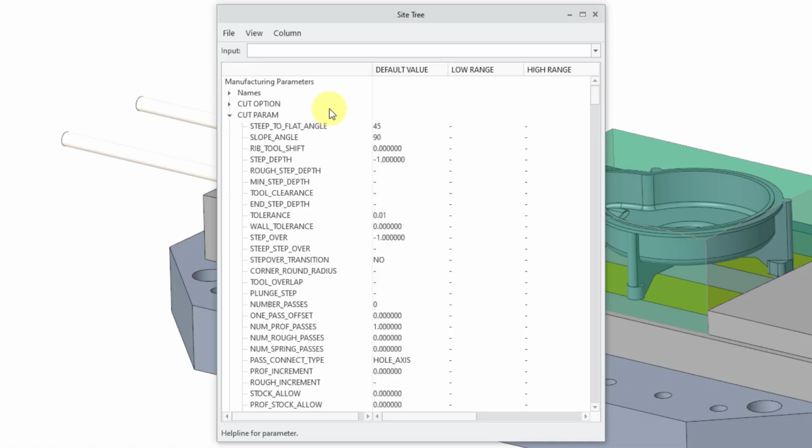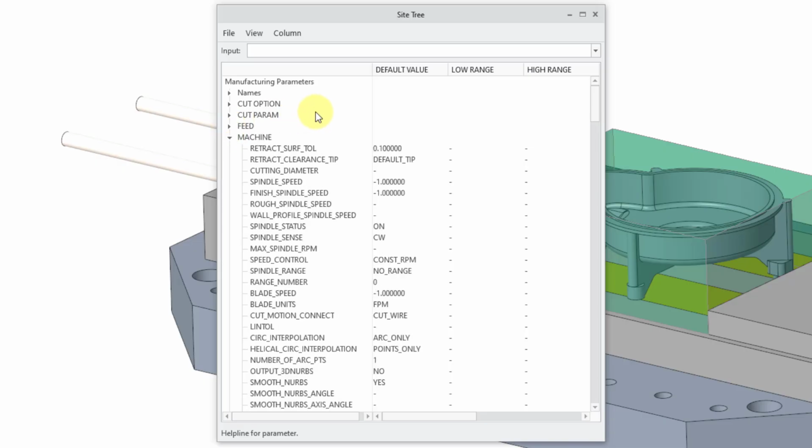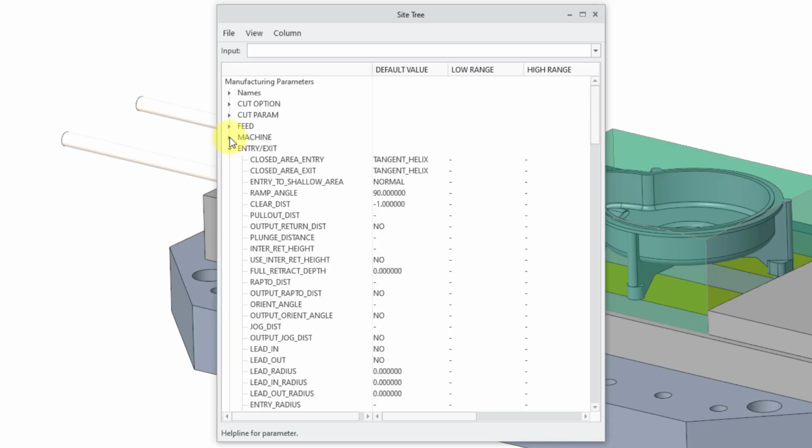Then we have our cut parameters. Those control different values for your depths and your passes and your different allowances within the sequences. The next group, we have our feeds, so things like our feed rates. Let me collapse that group. Then we have ones that are specific to the various different machines that we are going to use in our milling or our other different kinds of toolpaths. Then we have our entry and exit parameters.